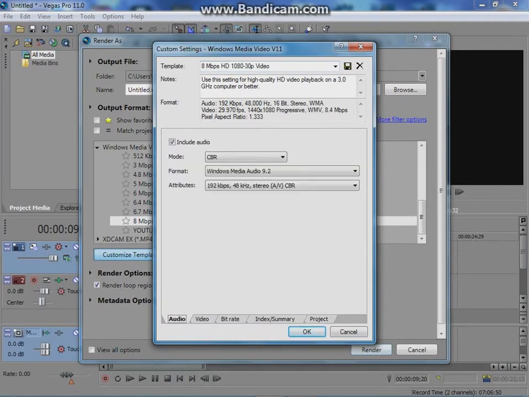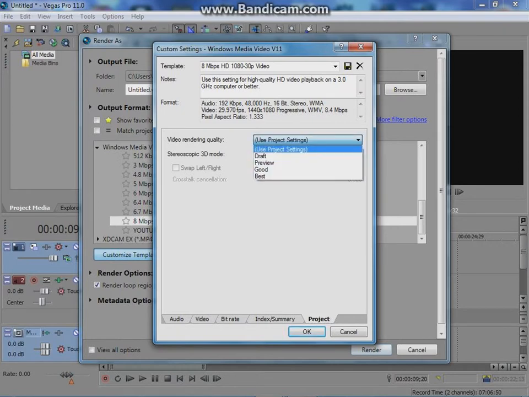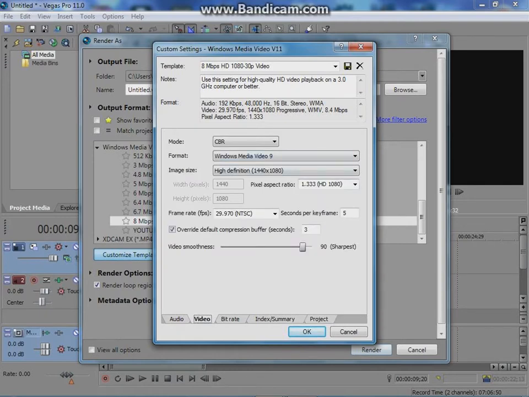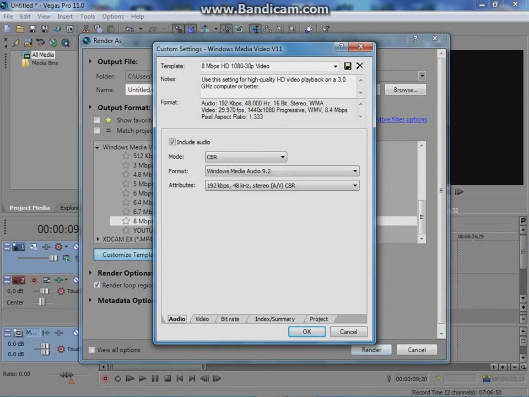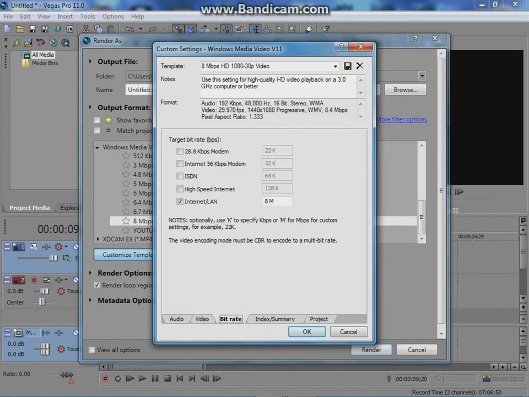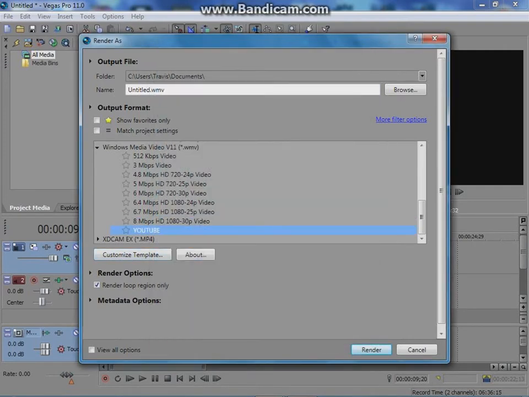This is what you'll find when you first click it after you customize template. You want to go to Project, Video Rendering Quality, Best. You want to go to Video, Pixel Aspect Ratio. You want to change that to a square. And the way I have it set, you can just leave this, but I have it set to 30 frames per second right here. It just makes it simple. And then you can leave pretty much everything else the same. It's very simple, but that's what I have this saved as.